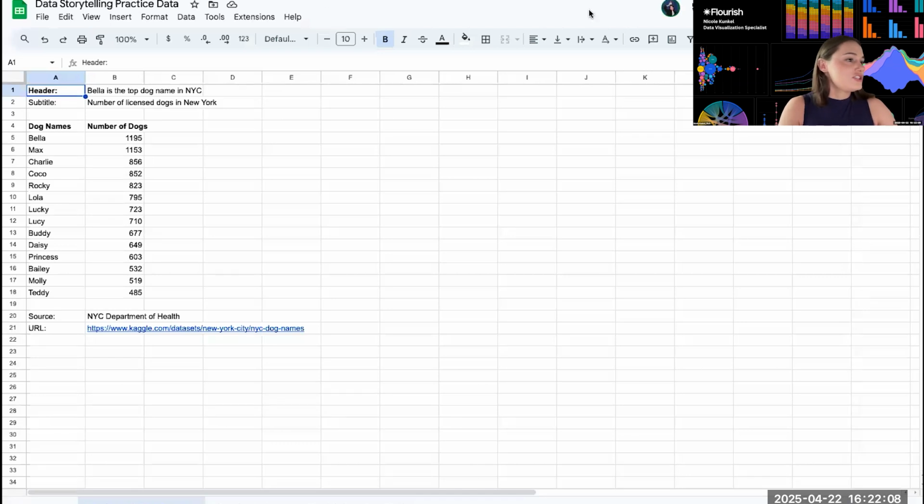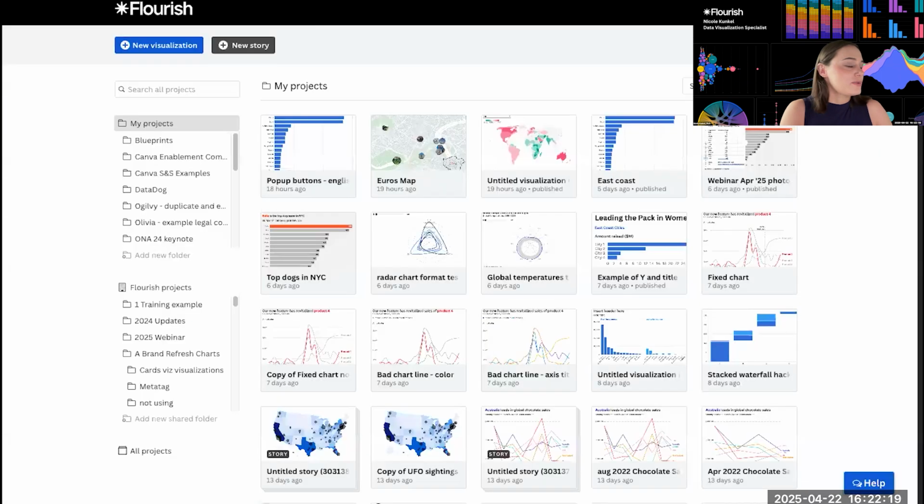I'm going to start with this spreadsheet. And if you don't mind helping me share this in the chat, I would appreciate it. And it would be helpful as well if you go ahead and open up Flourish in another tab. We could have that link in the chat for convenience. That would be helpful as well, please.